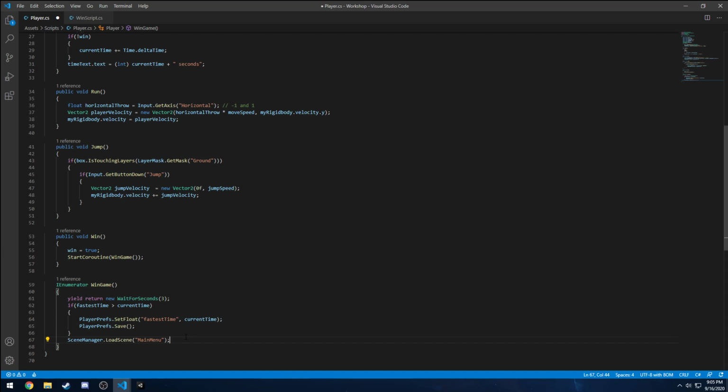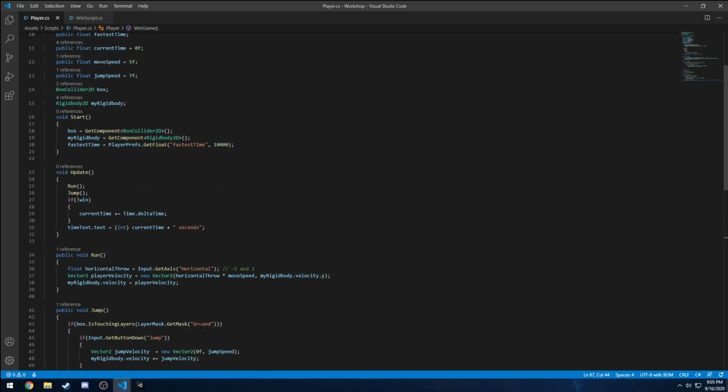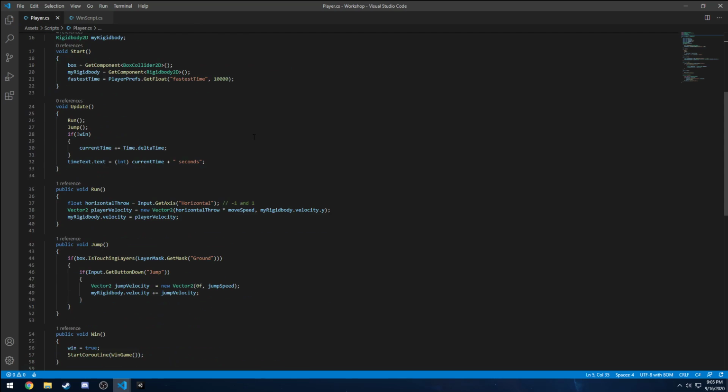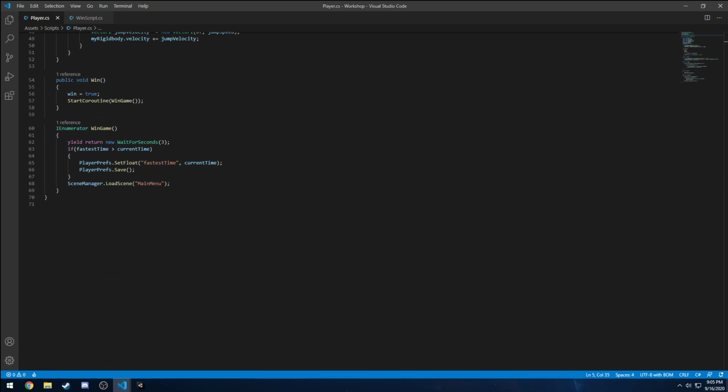I think we mostly only did scripting, so all the scripts are on GitHub, so if you did miss anything, then you can just copy them in. Okay, and then one more quick thing is at the top, all you gotta do is type using UnityEngine.SceneManagement. There. And now, believe it or not, the entire player script is done. We finished that.